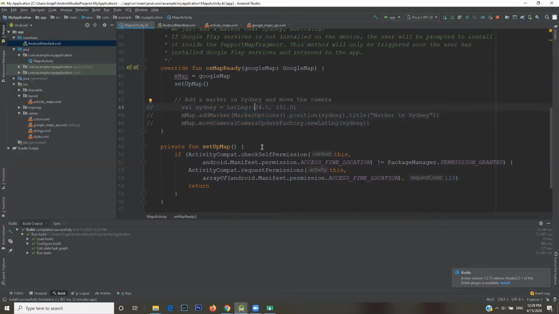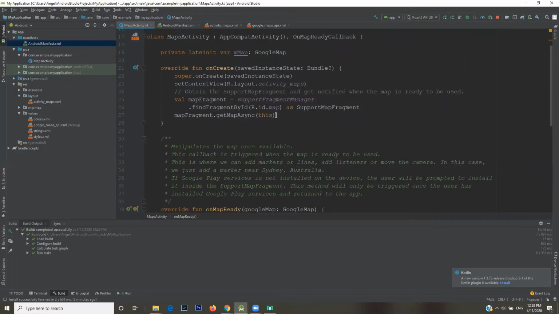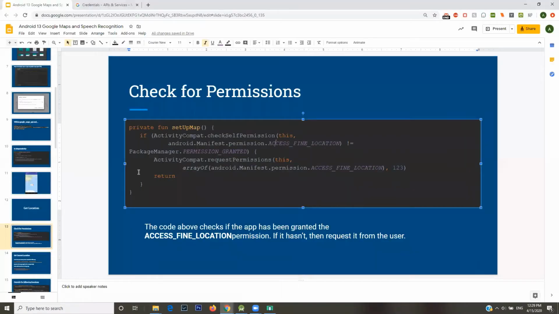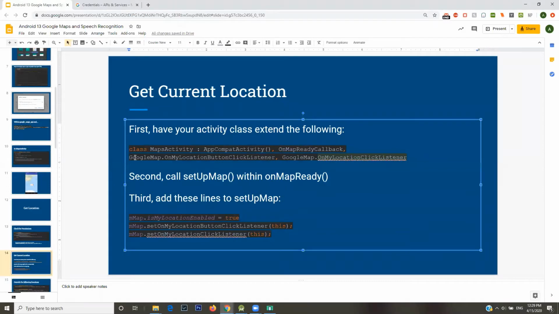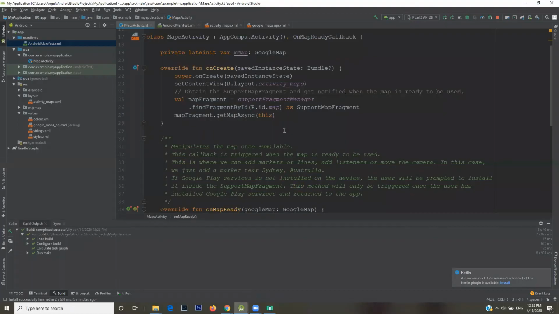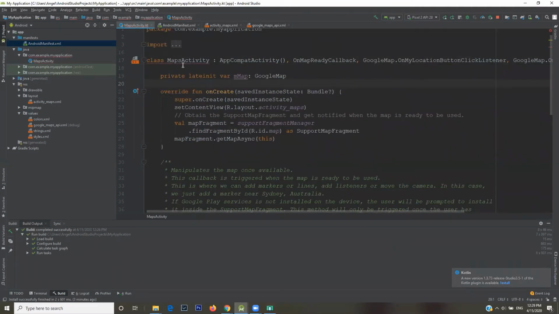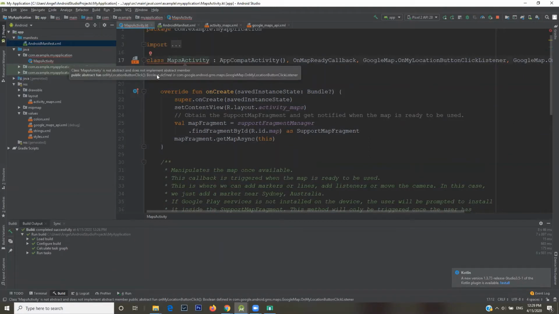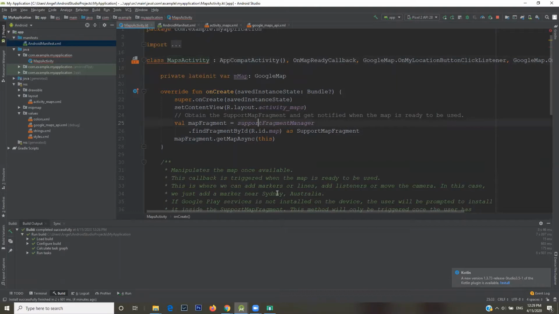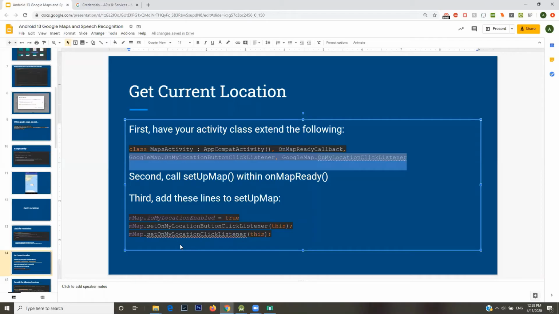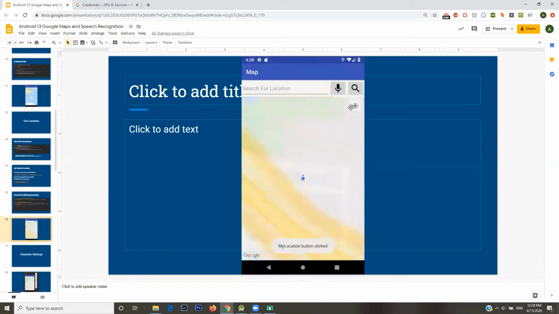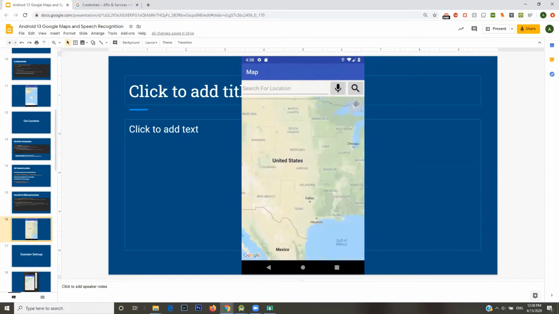The next thing is we have to extend our maps activity by some abstract classes. The two that we're going to use are OnMyLocationButtonClickListener and OnMyLocationClickListener. We're going to extend it, and you can see that Android Studio is not happy with me because I have to implement this function. This function is part of the OnMyLocationButtonClickListener. So what exactly is the my location button? After you implement everything, you're going to have a button up here that you can click and it will take you directly to your location.